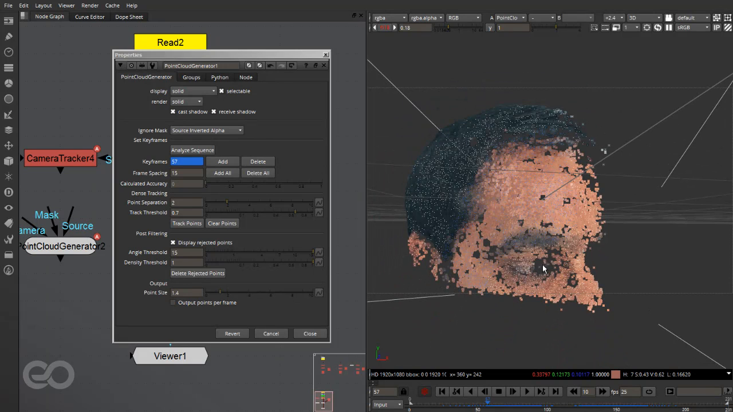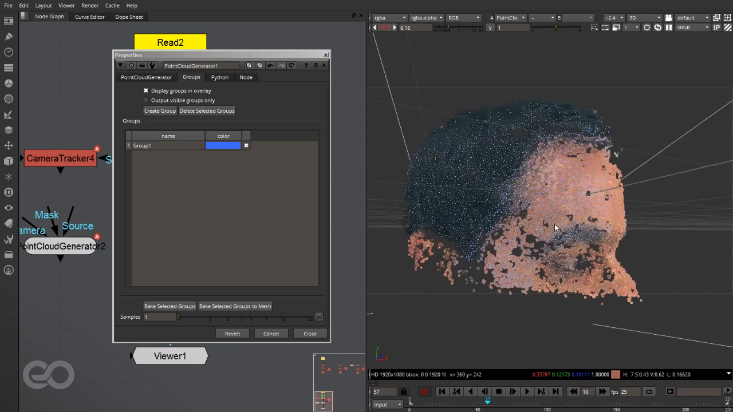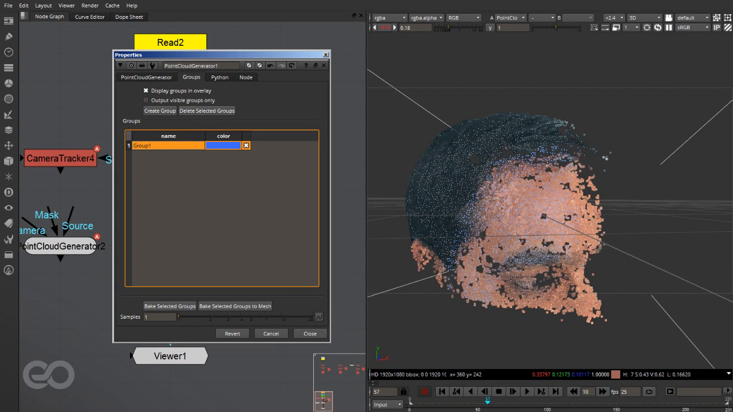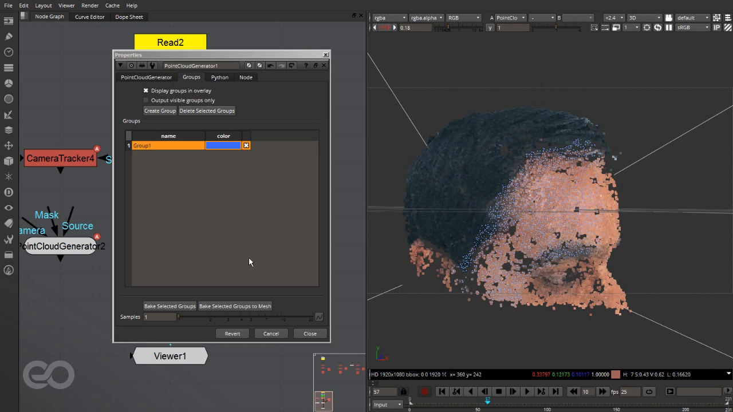Okay, so with these selections done, what I'm going to do is switch over to the groups tab here in the point cloud generator node, and here I'm going to click create group. Basically all the points I've just selected go into a new group. So clicking on that, you should get a new group with a new color for all the points you have selected. Make sure that there are no holes in whatever selections you have made. Once you have this new group, you can easily go ahead and create a mesh out of it. The way you do that is click bake selected groups to mesh.